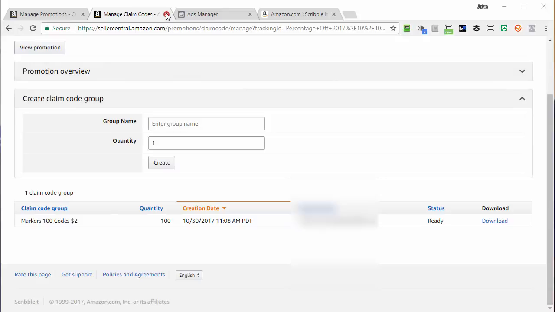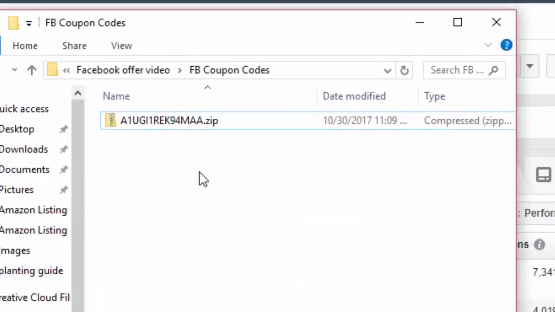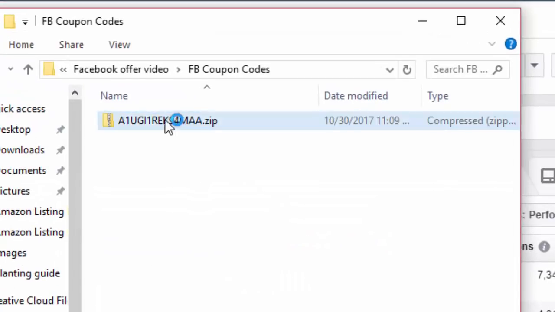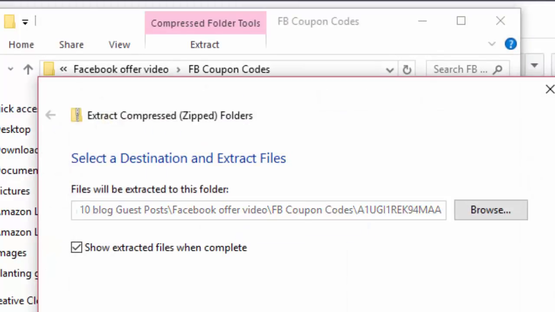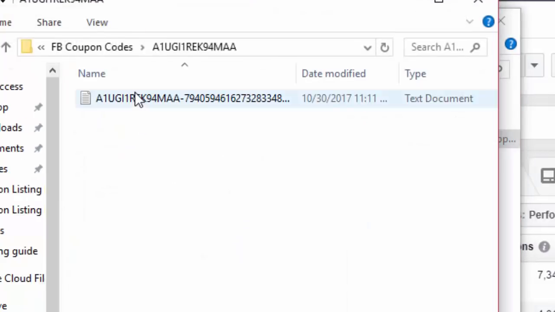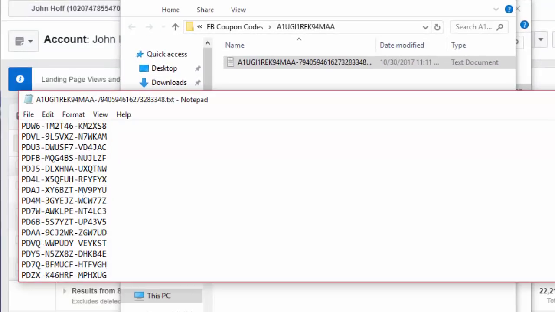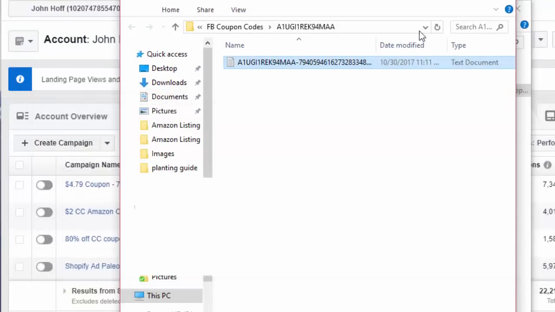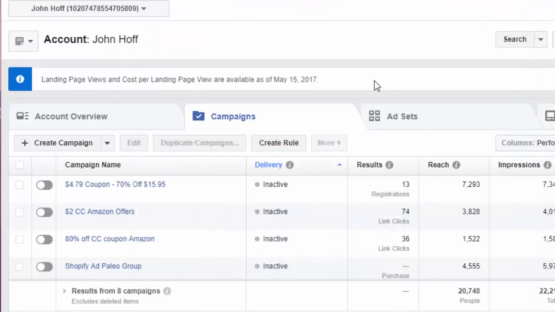So let's go ahead and close out our tabs and we'll go back to our coupon codes. So here's where it downloaded to. And when we extract this, it's going to be a text file, and this text file will have all of our single-use coupon codes, 100 of them. So we'll just hang on to that for just a moment, and now we're going to create our Facebook ad.